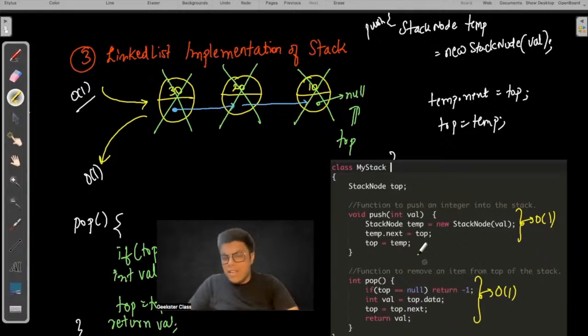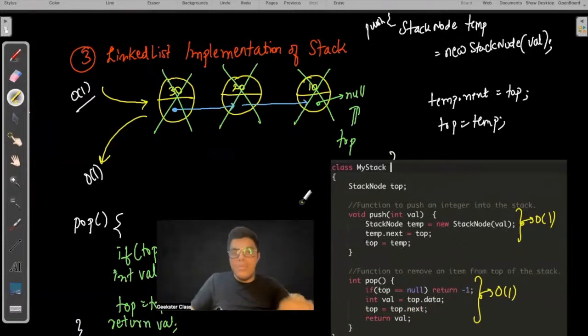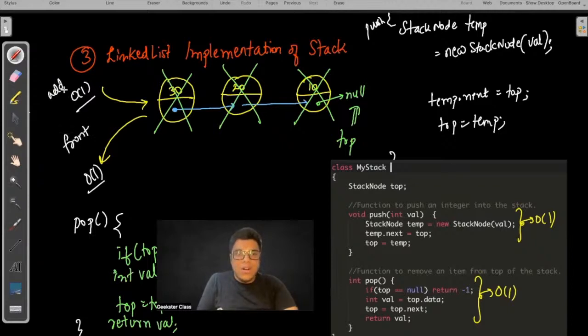So for that, we have to know a little bit of linked list logic, but I hope this logic of temp dot next is top, top is equal to temp in the push operation, and in pop, top is equal to top dot next, was clear. Both the insertion and removal are from the front end, because a linked list is easier to implement from the front end. Insertion and removal, that is add or remove from the front end, is easier in a linked list.